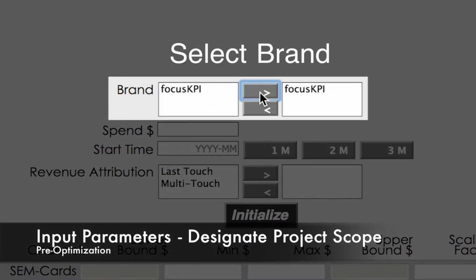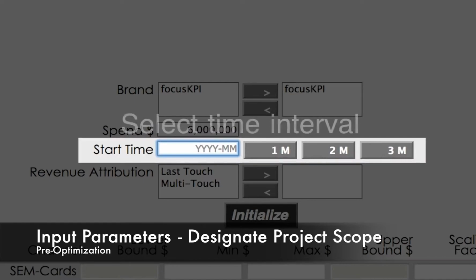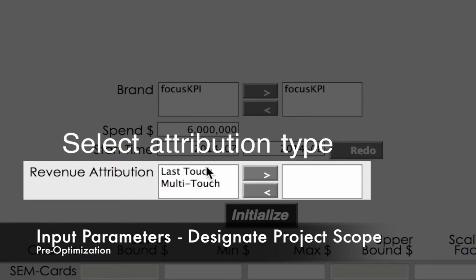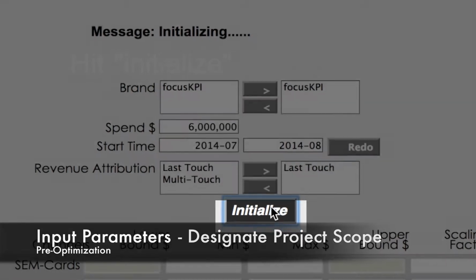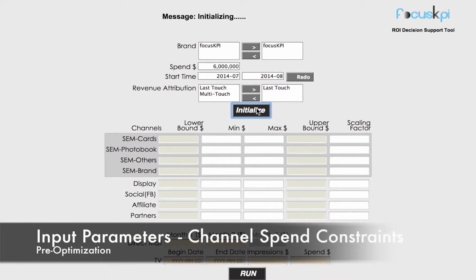Select the dataset for your brand. Enter the total spend budget. Next, enter the year followed by the month and choose how many months you would like to plan. Finally, select a revenue attribution type. Click the Initialize button, and the next section of this page will populate with spend constraints.